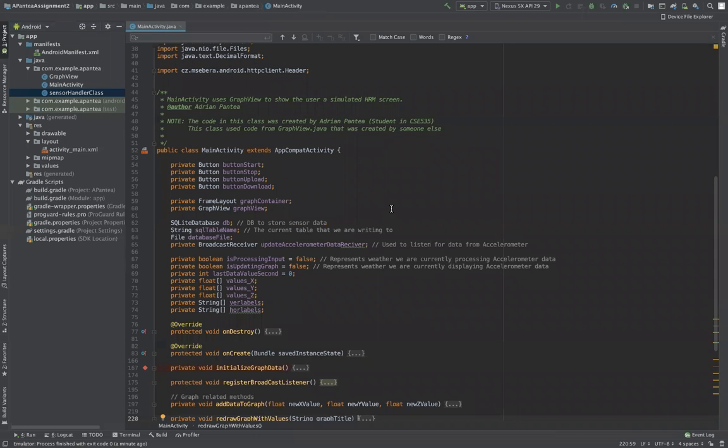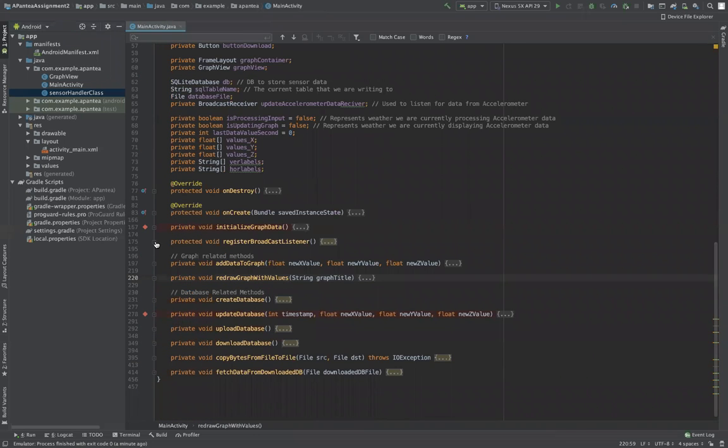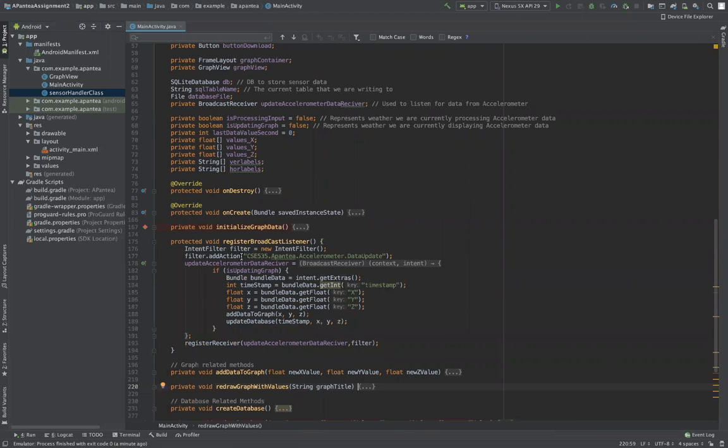And the main activity class over here. Well, here's where we're listening for that same string you were looking at, that intent action, where we register for the broadcast listener. We get the values that we put in there, the X, Y, and Z and timestamp. We add that data to the graph, and then we update the database, basically.